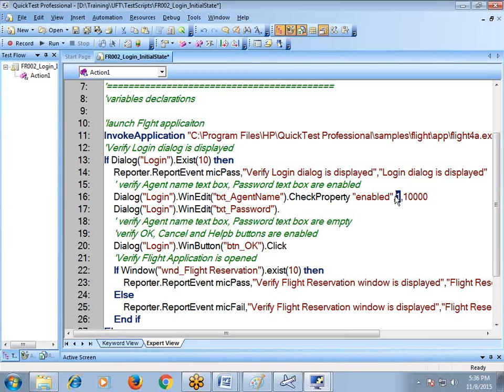If both are matching, then this check property will report pass status. If the actual value in the application and the expected value in the statement are not the same within 10 seconds, then it will report failed status in the result file. All of you clear how check property executes this verification?